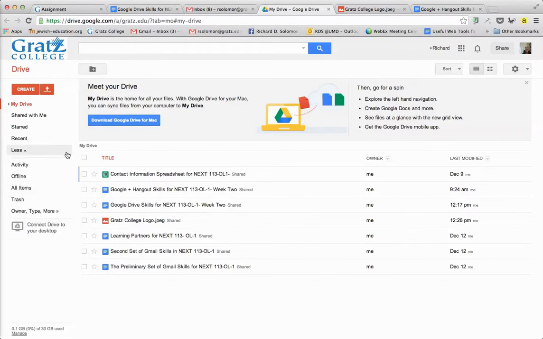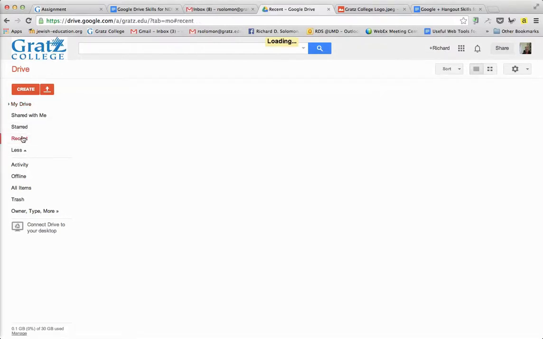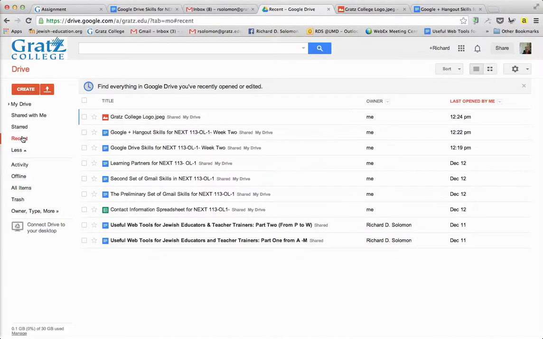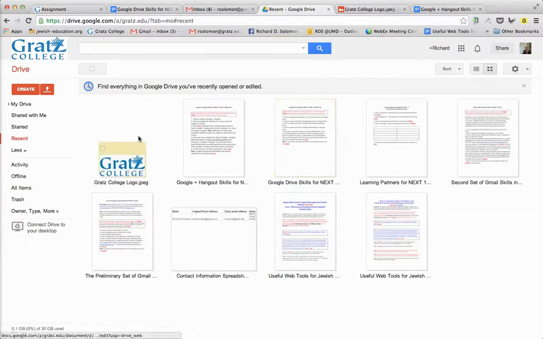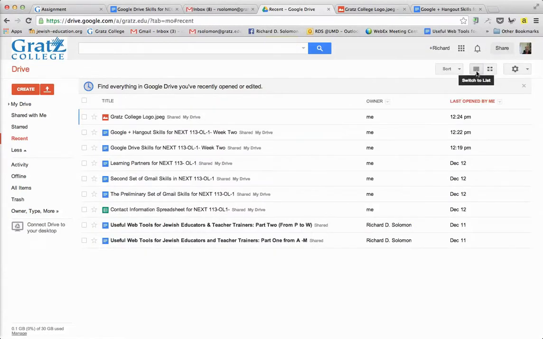Here are more different descriptors, which we don't necessarily need to know, but this is interesting. You can also indicate the most recent items you put on your Google Drive. Let's look at some other items here. Here's a sorting item: last opened by me, last edited by me. By clicking this, you can see what the documents look like, or in this way you have a list.